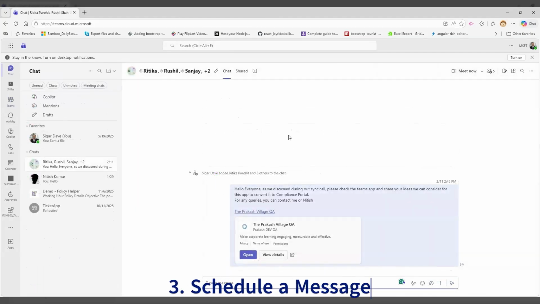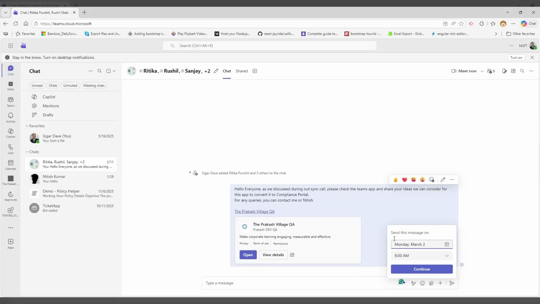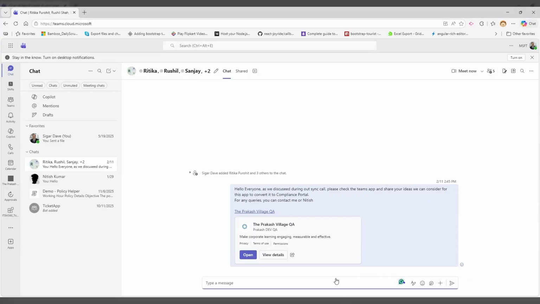Sometimes when we are working late in a team and we want to send a message, but at the same time we don't want to disturb our team. Now there is a facility available in Microsoft Teams that lets you schedule your message. When you are in a chat or in a channel and you want to schedule a message, simply right click on the send button and then you can schedule your message.